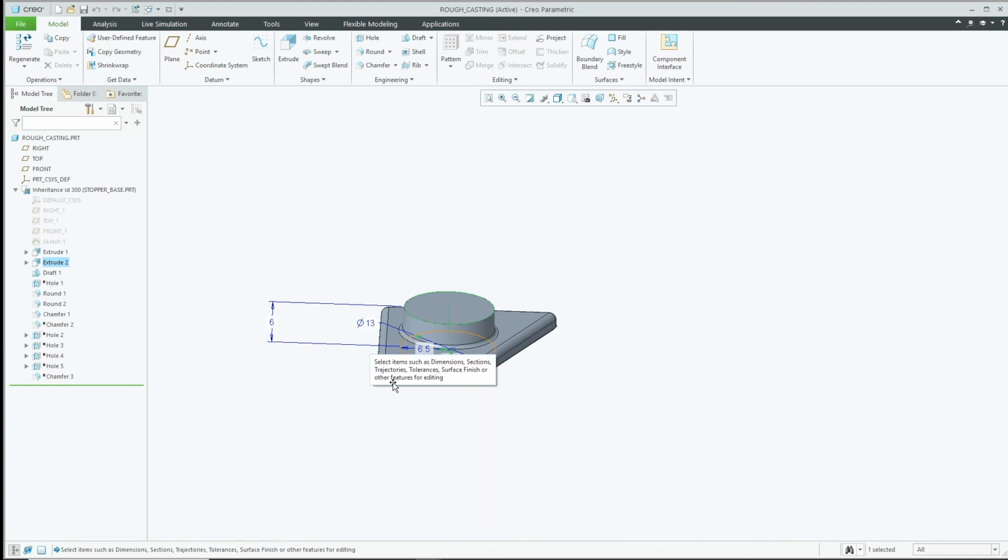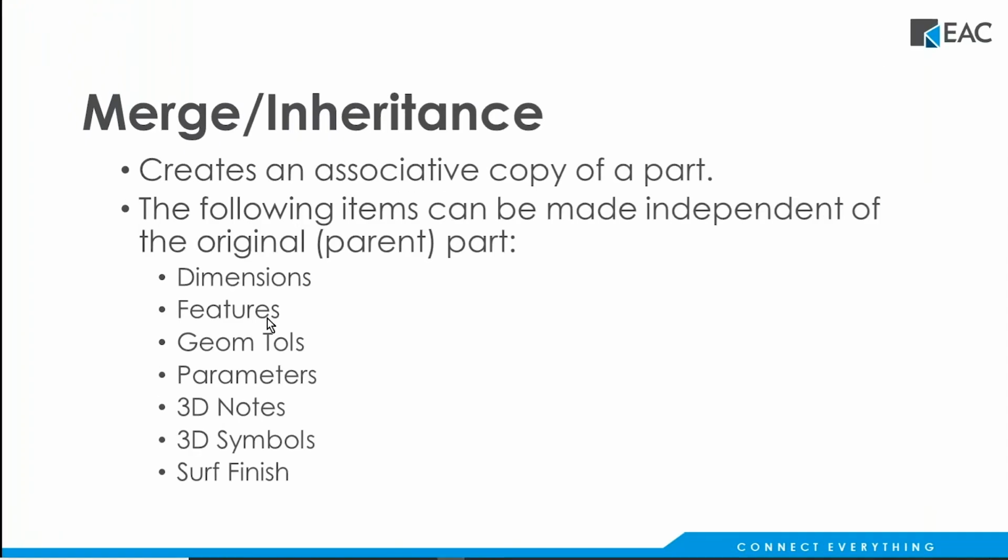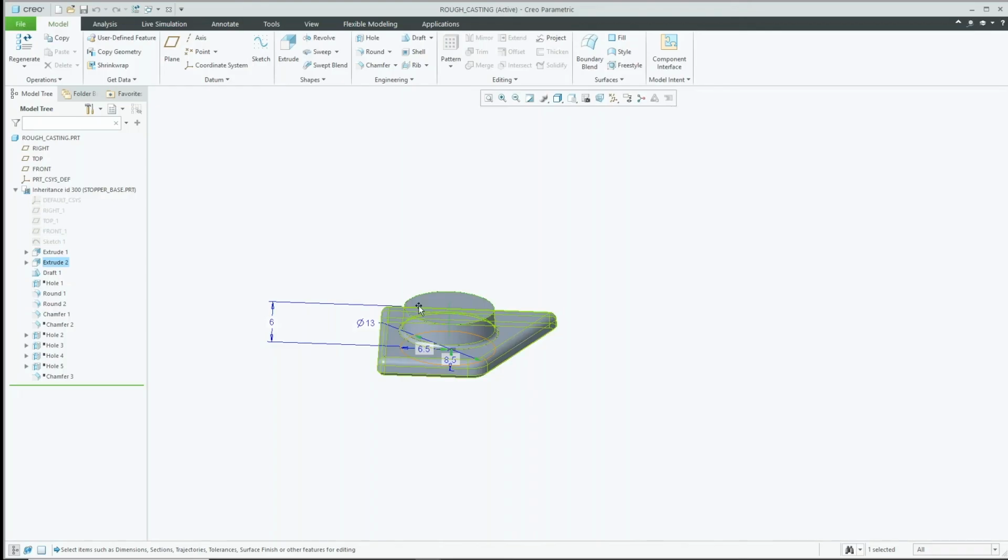So whatever things I change here, and it doesn't just have to be dimensions, right? As we saw with our list here, they can be dimensions, they could be features, geometric tolerances, parameters, notes, surface finishes, all those types of things. So if I change any of those here, they stay that way, but everything else will update as the other model changes.